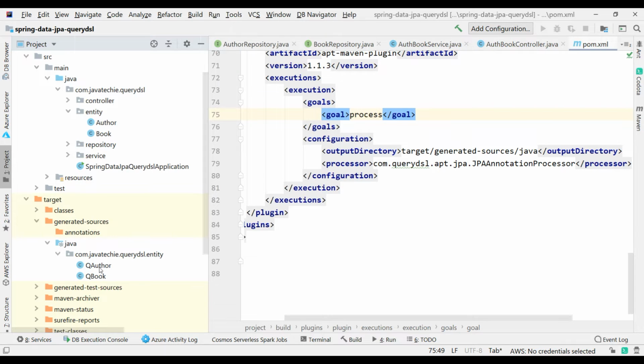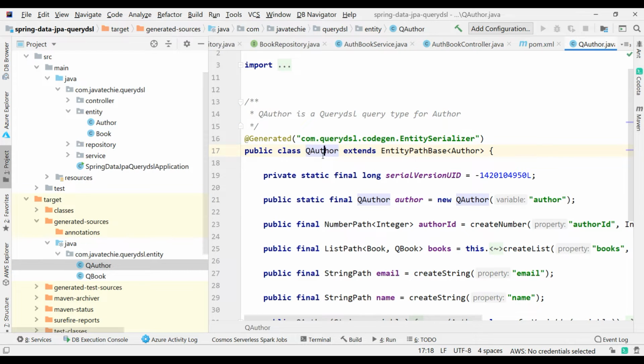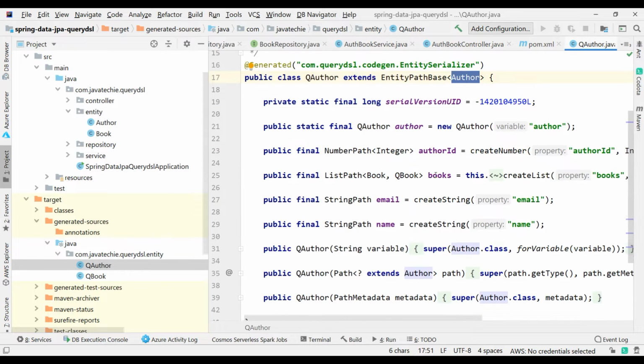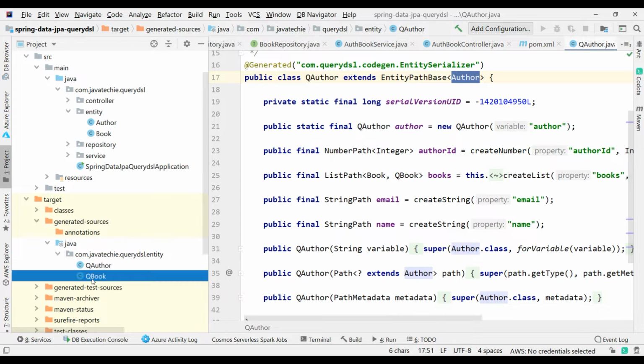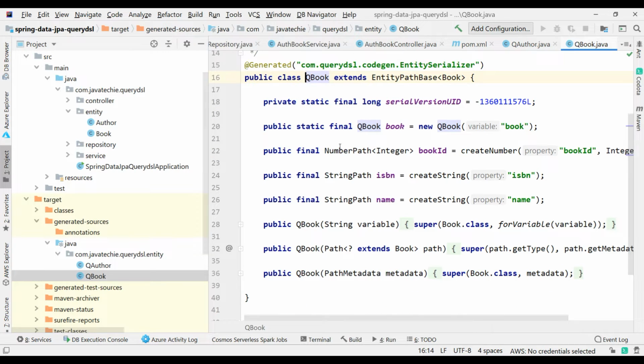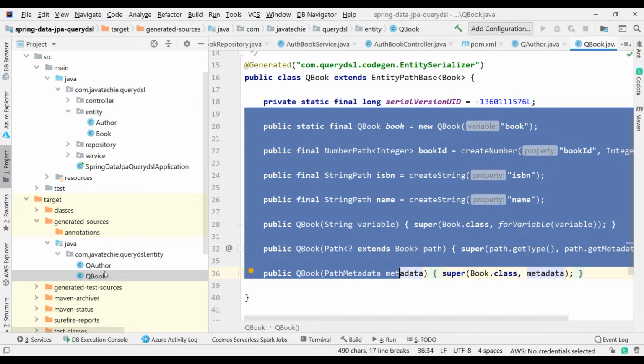Now if I open this QAuthor, you can see QAuthor extends from EntityPathBase. This is nothing but our entity class, and it also adds all the fields. Similarly, if you go to QBook, you can find book ID, ISBN number, everything. Okay, so these two classes are required to perform QueryDSL.